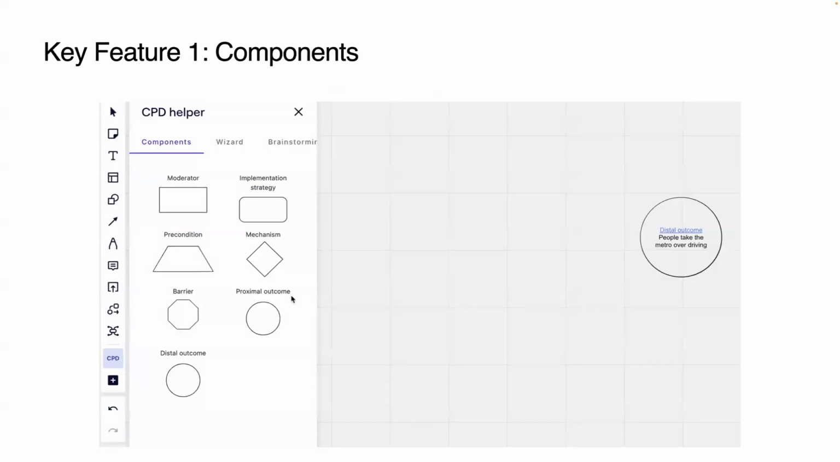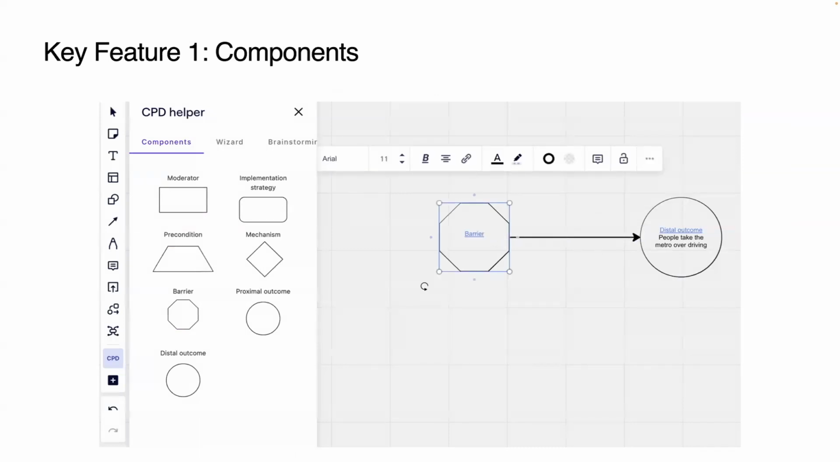In the Components feature, users can drag and drop components of CPD onto the board. They can edit and connect the elements to form a CPD pathway. As you can see from the example here, the user is trying to create a new barrier component, enter the element, and connect it to the distal outcome element.